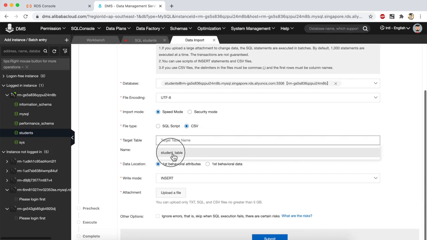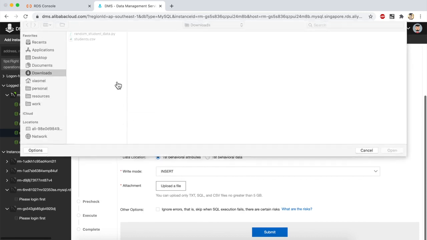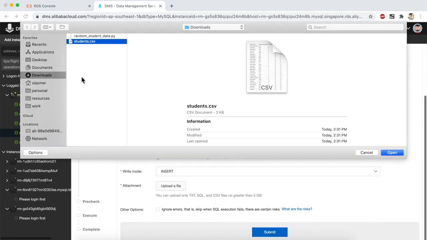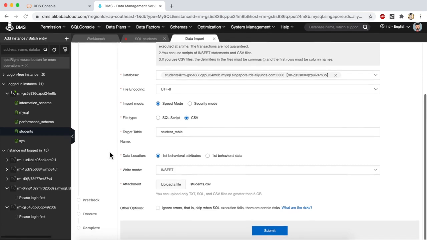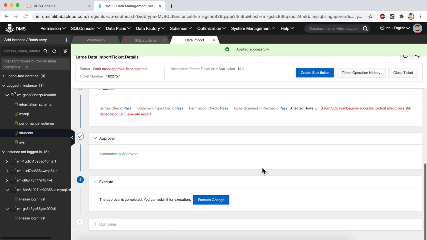I want to put my records into the student table, and I'll do that using insert statements. Now I have to upload a CSV file to insert student records from. I have one right here, students.csv. I'll choose that, then click submit, and that will actually create a task. So I haven't actually imported anything yet. I am the DMS administrator right now, but DMS is designed as a data management tool for multiple users. So normally what I would be doing as a RAM user would be submitting a task and waiting for the database administrator to approve it.